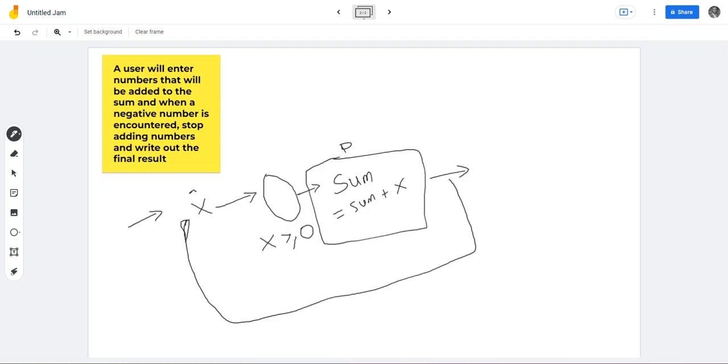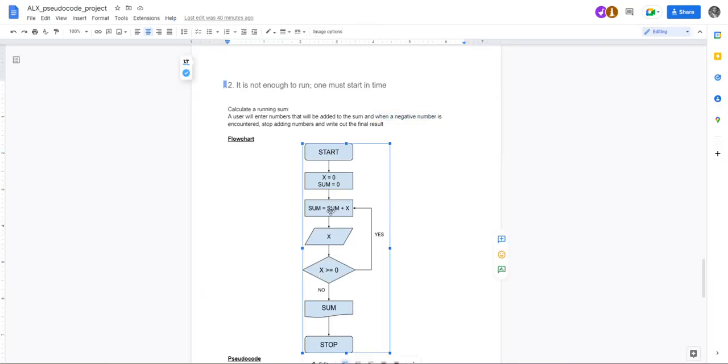Collect input from the user, check if the input is greater than or equal to 0, add it and keep going. Once we are done, we can return an output here. That's simply the progression you would have, and that's exactly what I have here. If you look closely, I have initialized x, which is the input, and then sum, which is going to be holding our results.